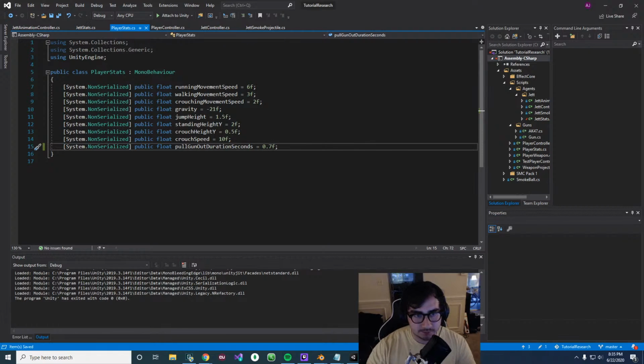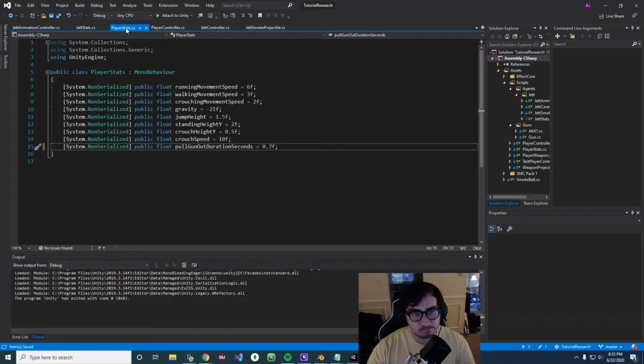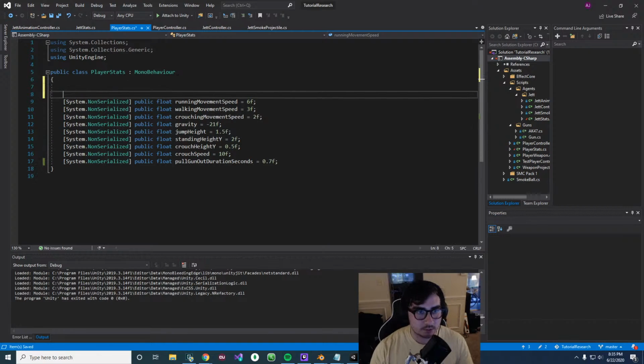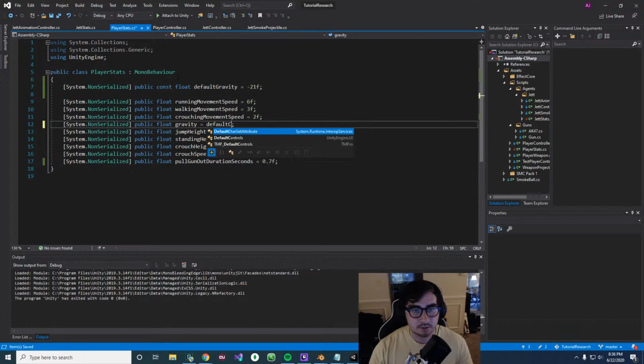Okay, and then here I was actually setting this gravity variable. So what I'm gonna do is create a new one that's actually a const float. I'll just also do the system dot. I don't know if Unity shows const in the editor, but default gravity equals -21F, and then I'll just assign this gravity to default gravity. Okay.